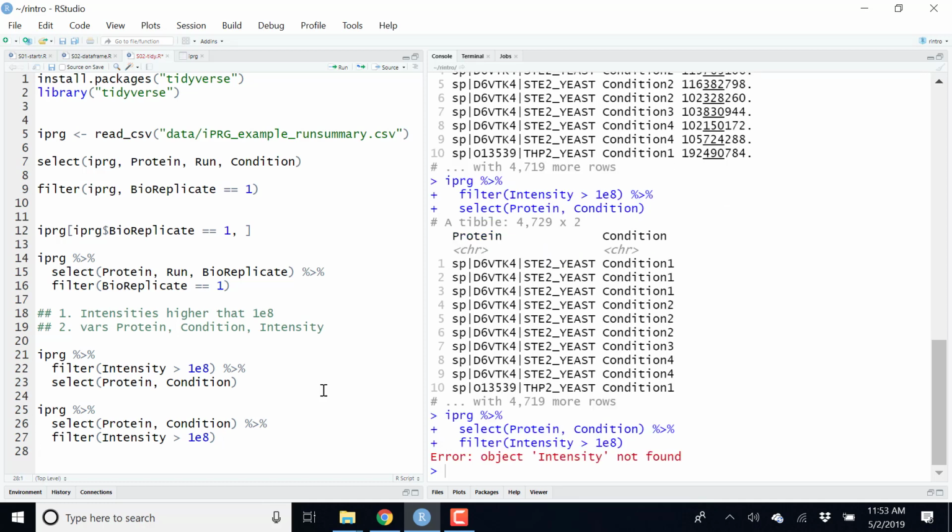Run this. And now I get an error because here I say just keep protein and condition, and the intensity is not there anymore to do my filtering. So, yes. If I include intensity here, then it's going to work. But if I didn't want to see intensity, then again here we need to do a select protein condition. So in general, you have to make sure that the order of your operations can have different results. And typically, the selection of the columns is something that we would do at the very end, because that's only there to make it easier to look at.